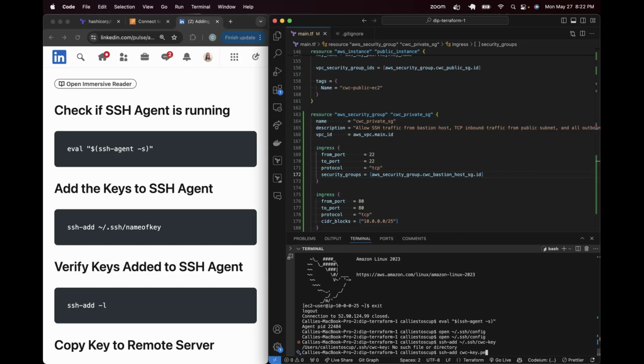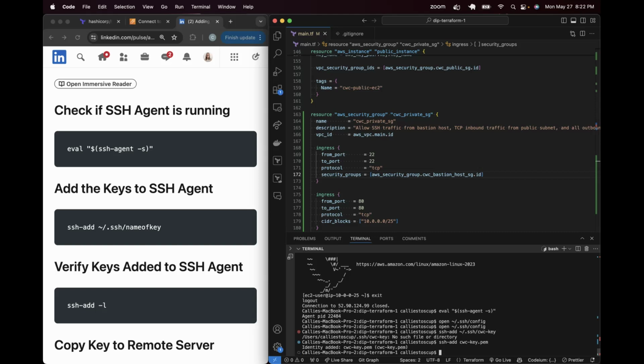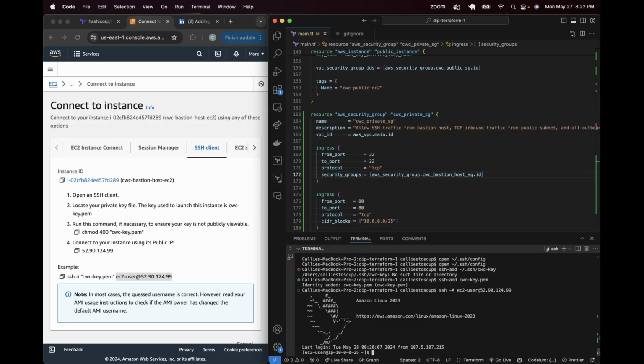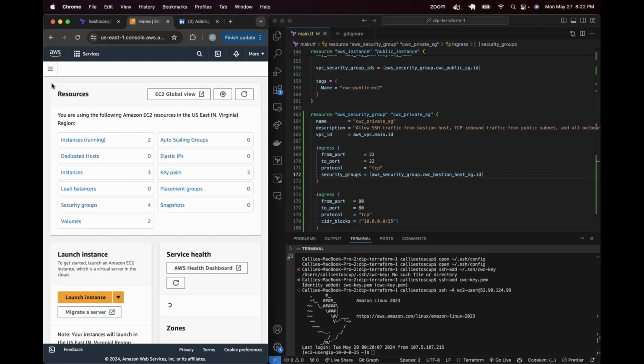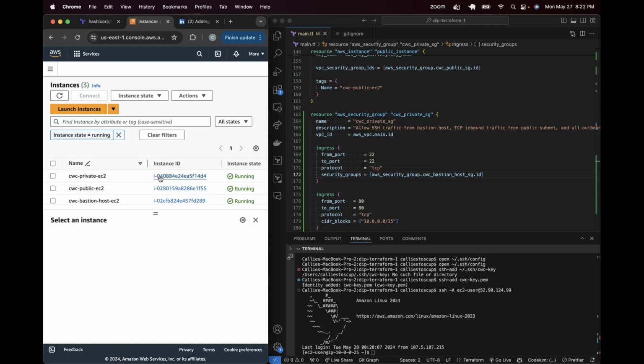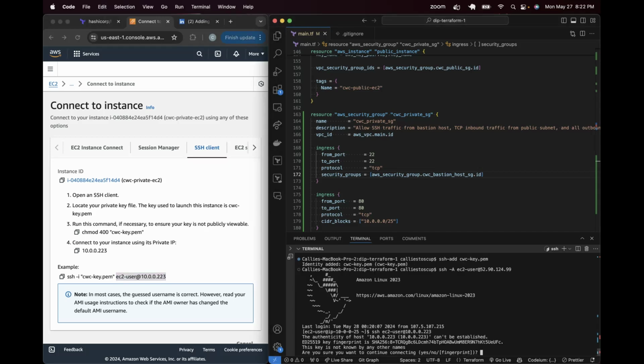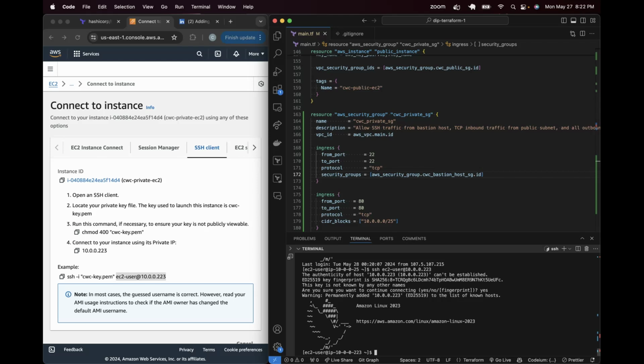So -key.pem. Added. Okay, so now we should be able to do SSH -A and then the Bastion host. Woohoo! And we're in it. So now let's go to our private and we go to connect and we're going to say SSH and then grab this. Yes, we want to connect. And we connected to our private instance.